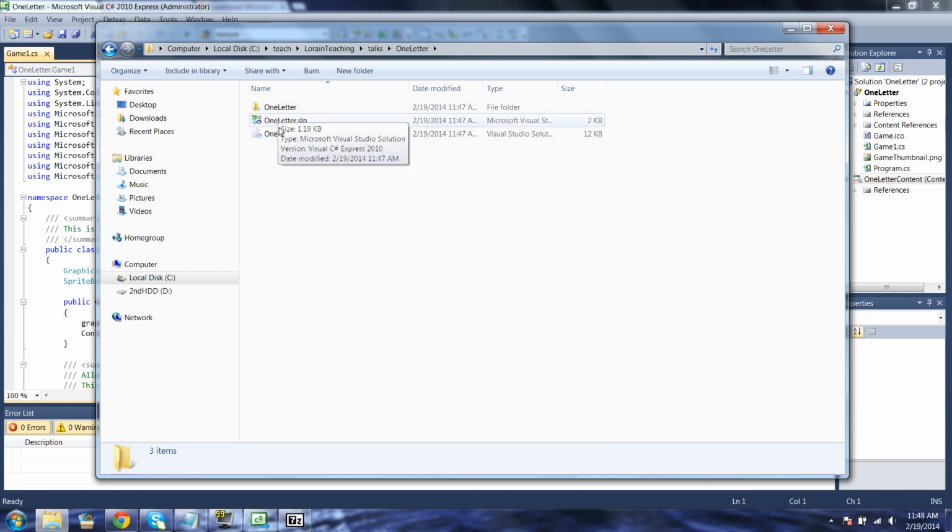These are again all built by Microsoft for us. Specifically, this SLN is the key file. This stands for solution, which is Microsoft's term for the whole project. So if you just double click this solution, you can open up the whole project if you want. So let's go inside the other OneLetter directory, and now we see we have another OneLetter directory. Thank you, Microsoft. But we also have a OneLetter content directory, and these two directories are very important.